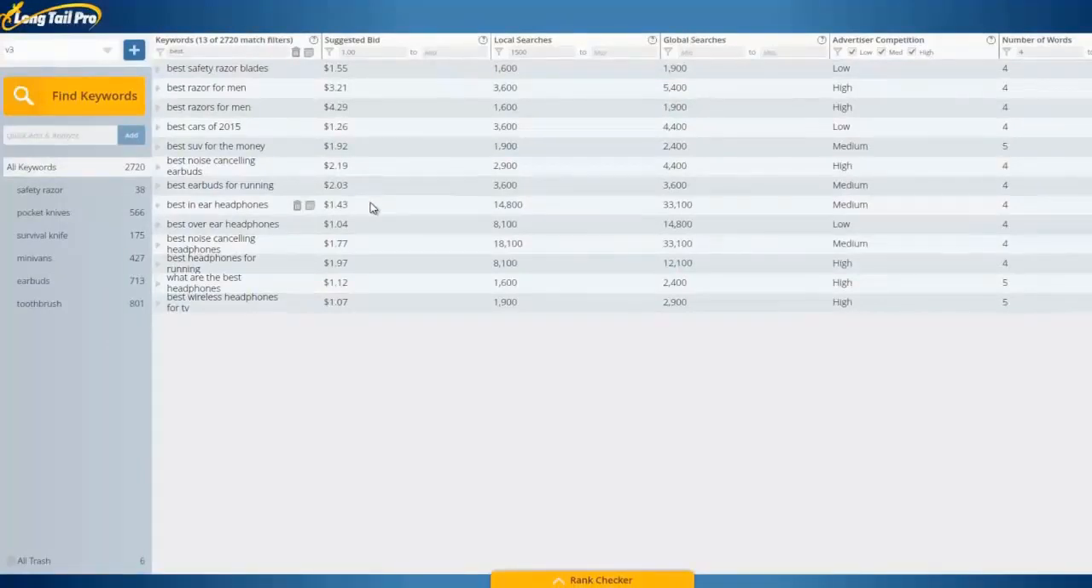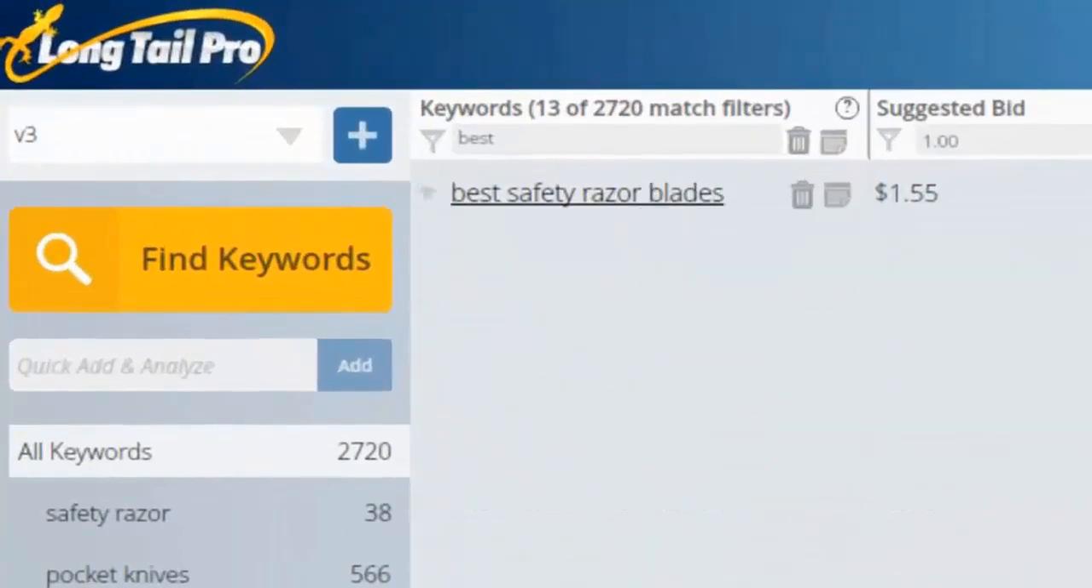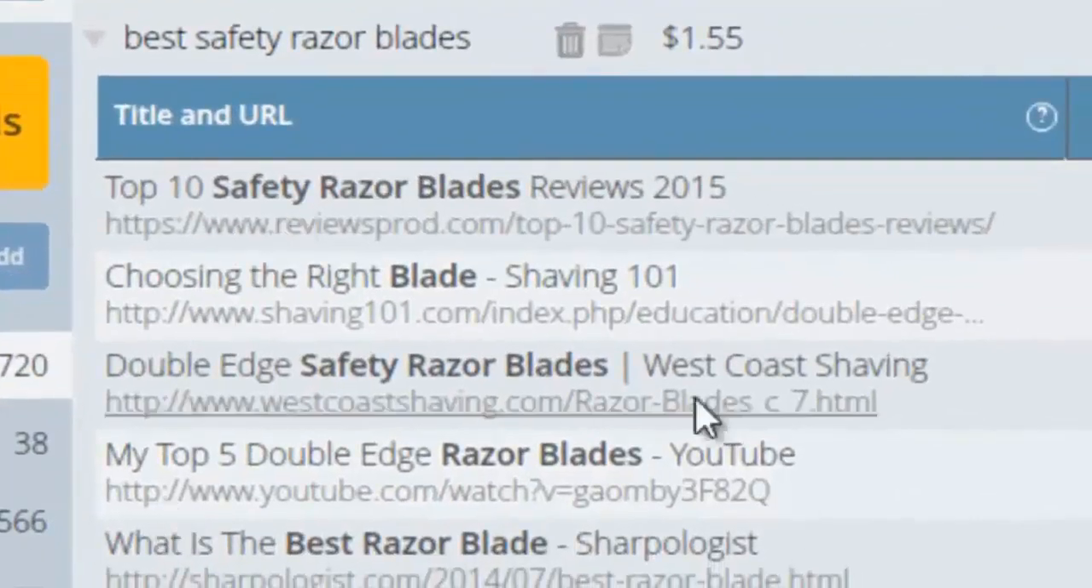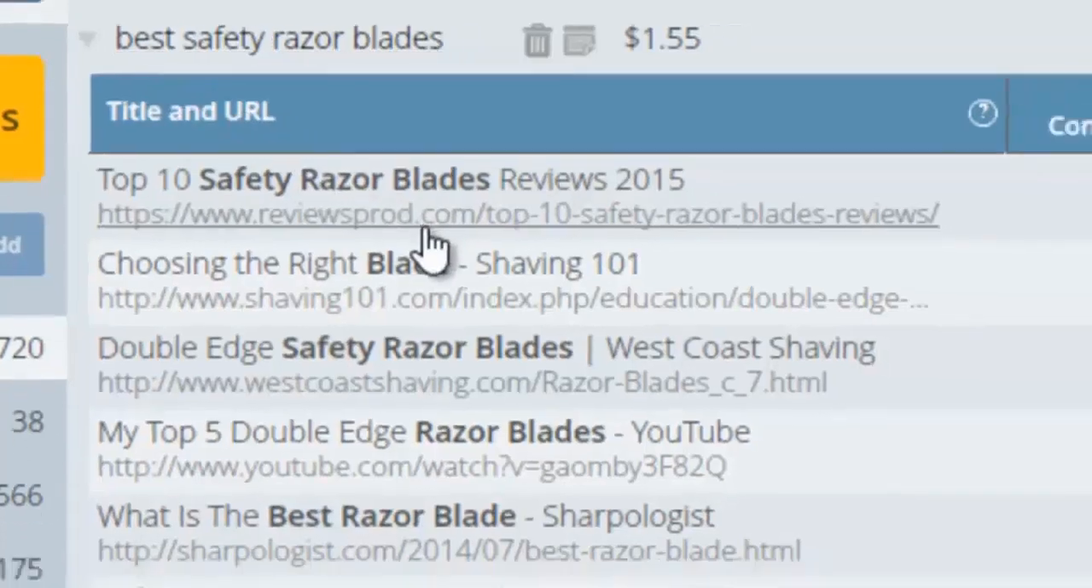Now, the best way to know if you can rank in Google is to actually look at the top 10 results in Google. And so Longtail Pro makes it very easy to analyze the keywords that you want to analyze. So let's just click on this keyword. That's going to immediately open up. It pulls in the top 10 results in Google. It bolds the keyword in the title of the page so that you know if they're really targeting this keyword very well. That's a big indicator. If they're not using the exact phrase of best safety razor blades, there's probably some weakness there.